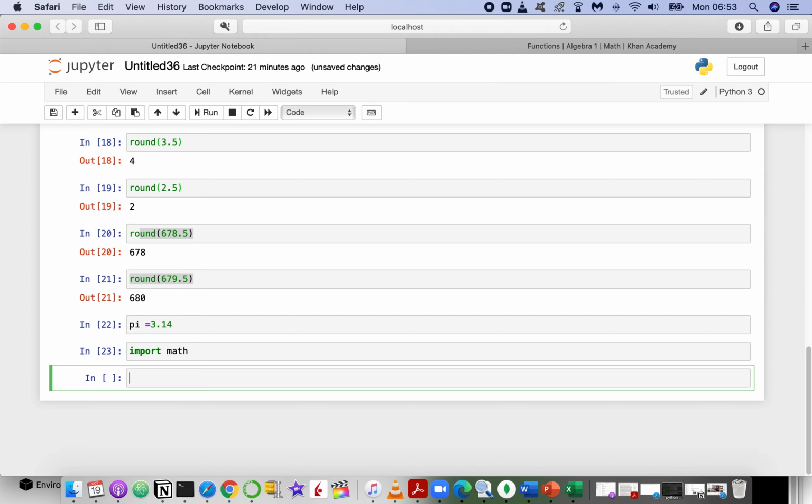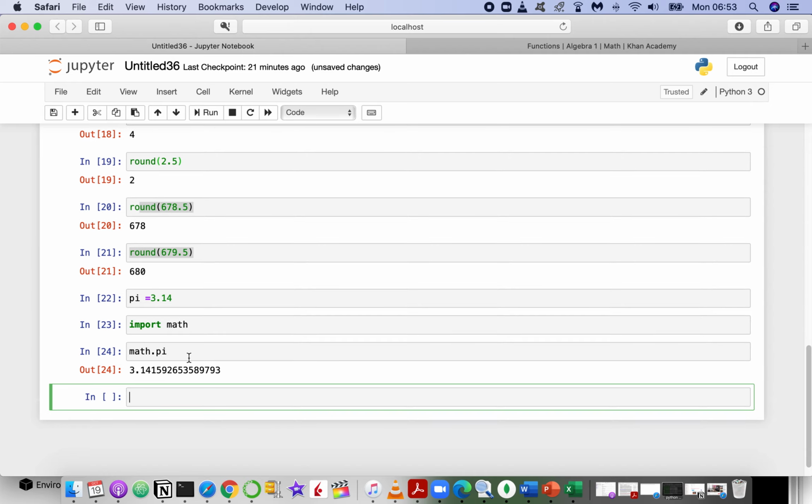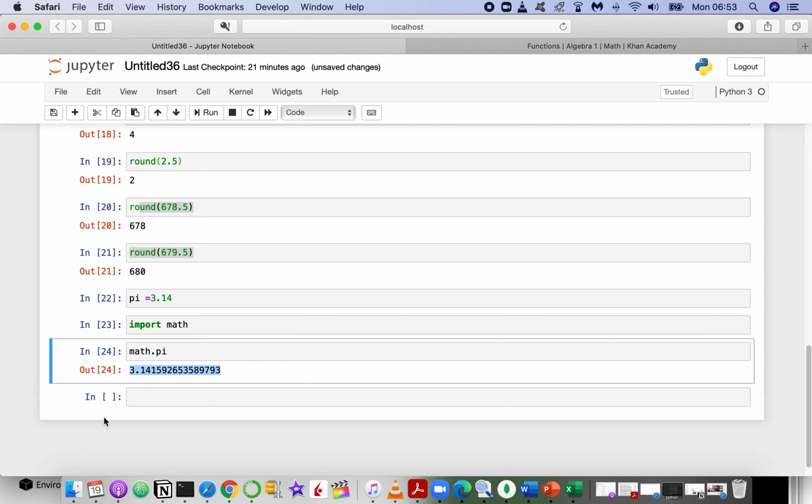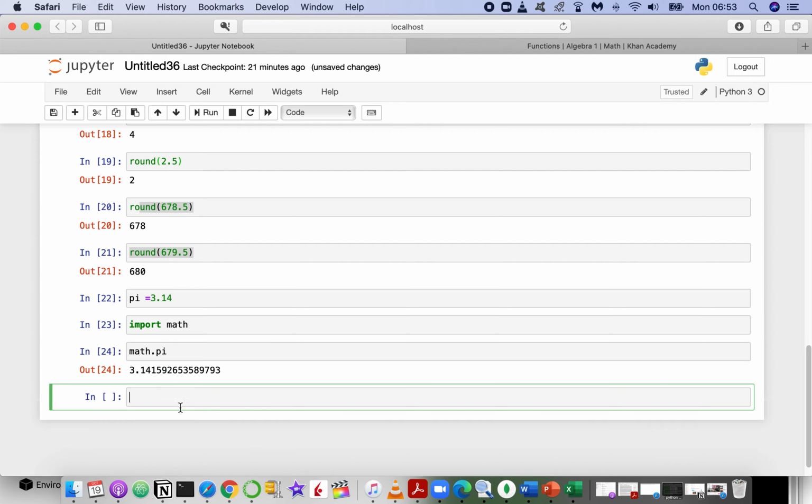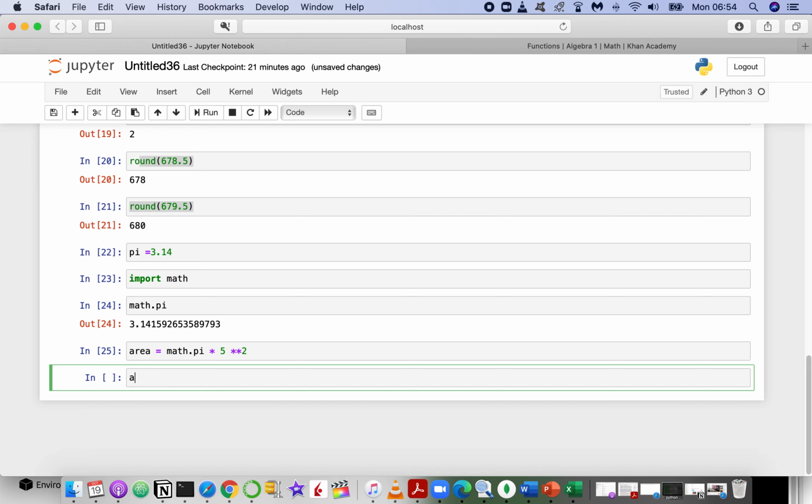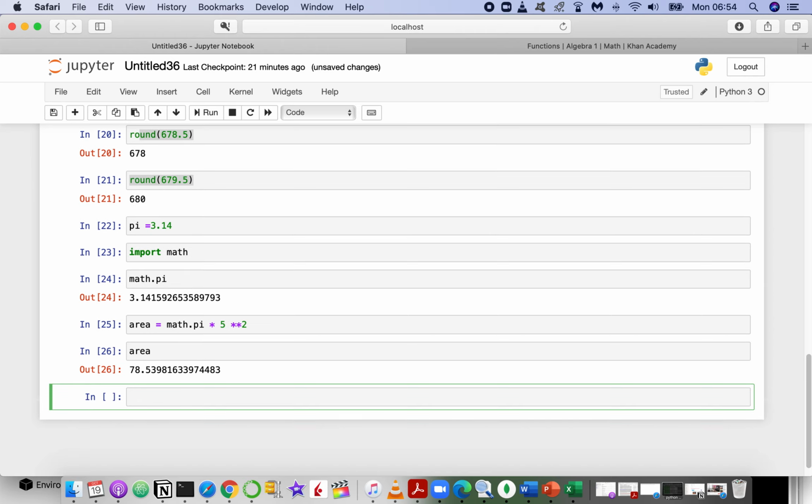When you import math, from math we have pi. We can say math dot pi. I want to know the value of pi from math. That is the value; it gives you a more accurate number in Python. Also, if you want to use 3.14 in an area, you say area equals math dot pi multiplied by 5, times 2, and the area will be 78.58. It's a more accurate figure.